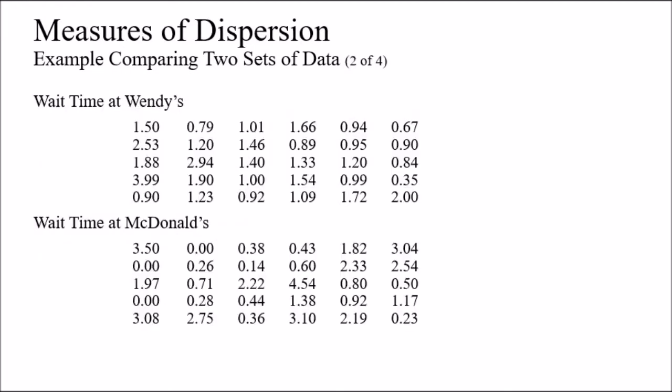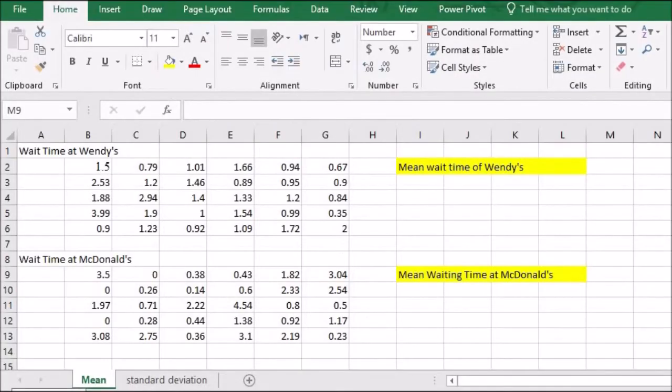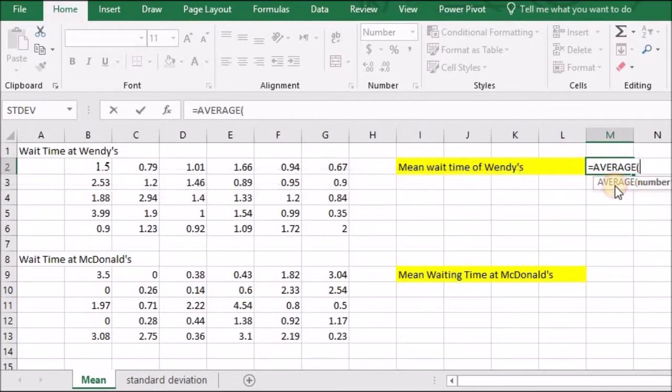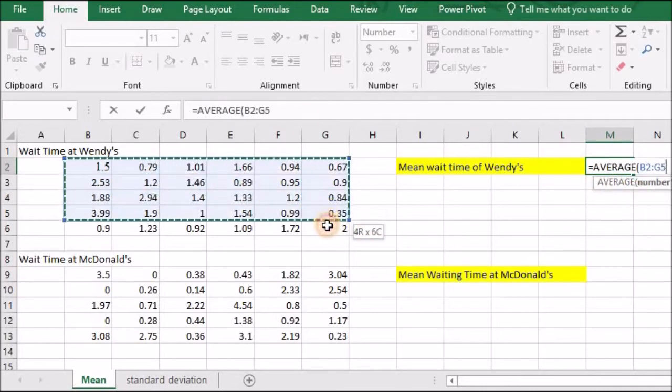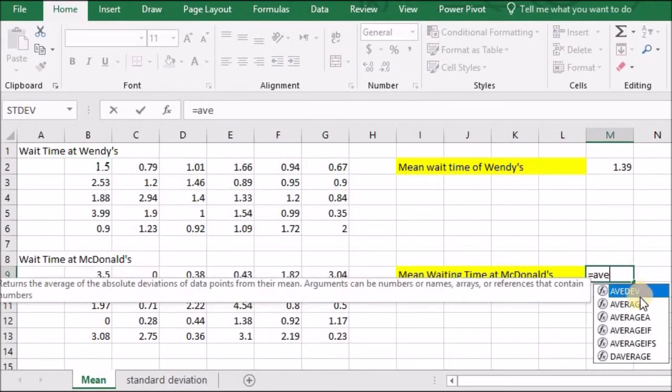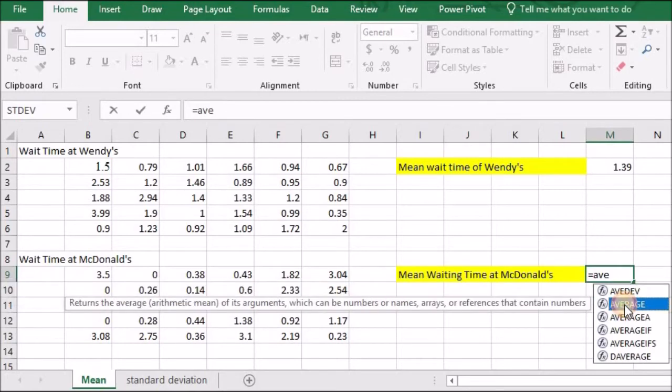And here's the raw data for both wait time at Wendy's and wait time at McDonald's. So here I have my raw data. I put the raw data in a spreadsheet and I'm about to calculate the mean wait time for Wendy's. So to do that, I'm going to do that in this cell. I will type equals and then average. And then I'm going to select all of my data and then press enter. The same way I'm going to calculate the mean for the wait time at McDonald's.